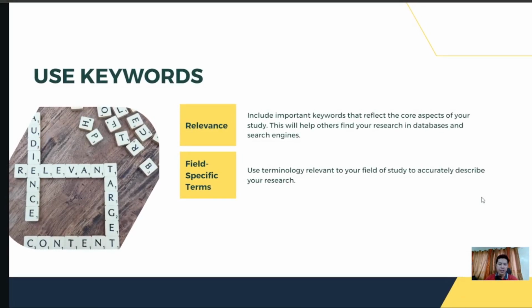This is now related to relevance. Include important keywords that reflect the core aspects of the study. This will help others find your research in databases and search engines. If you are publishing your thesis or research papers, it must be within the searchable keywords that are indexed in different search engines on the internet.